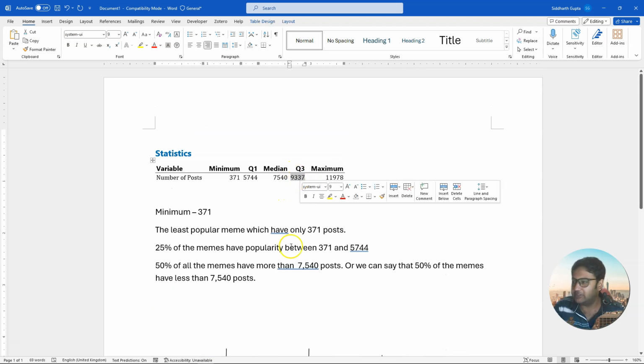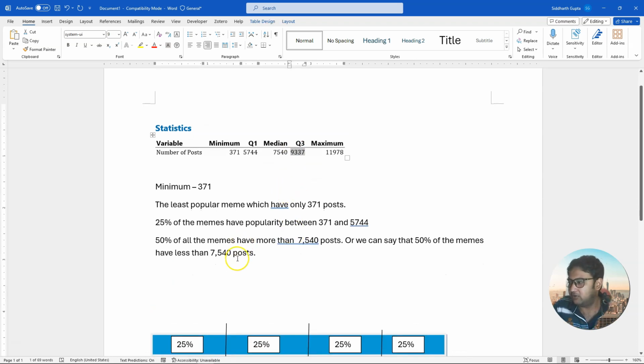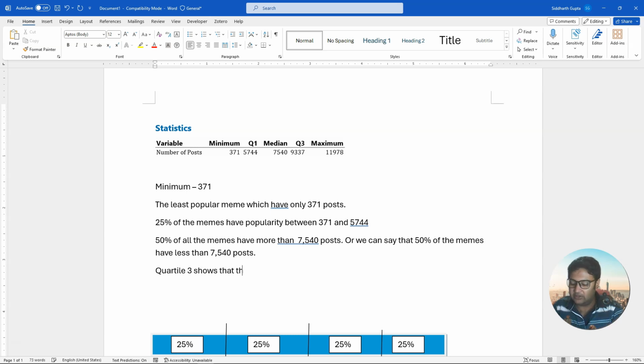So how will we interpret this? This is the quartile 3 value. So what does this show? We'll say that quartile 3 shows that 75% of all the memes have less than 9,337 posts.